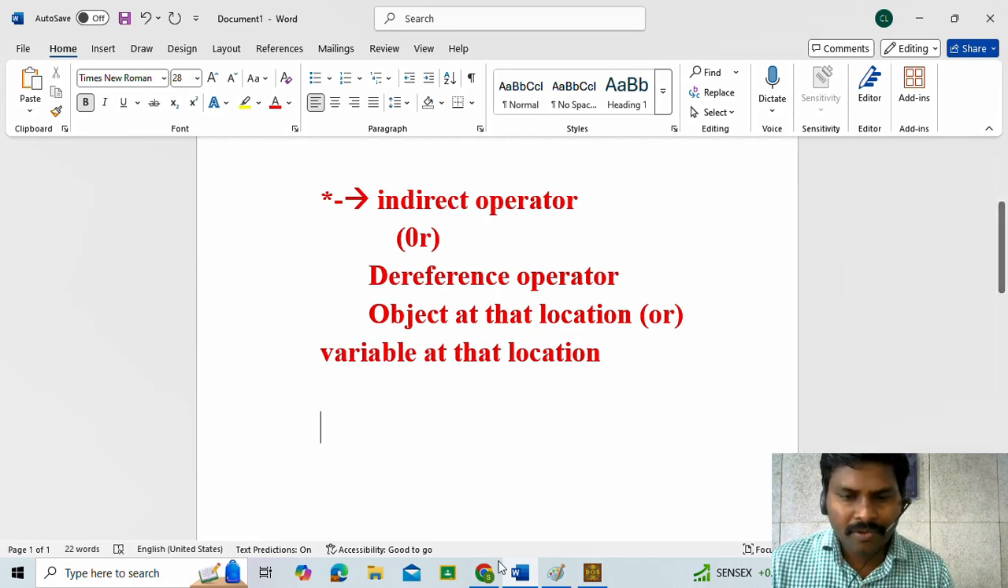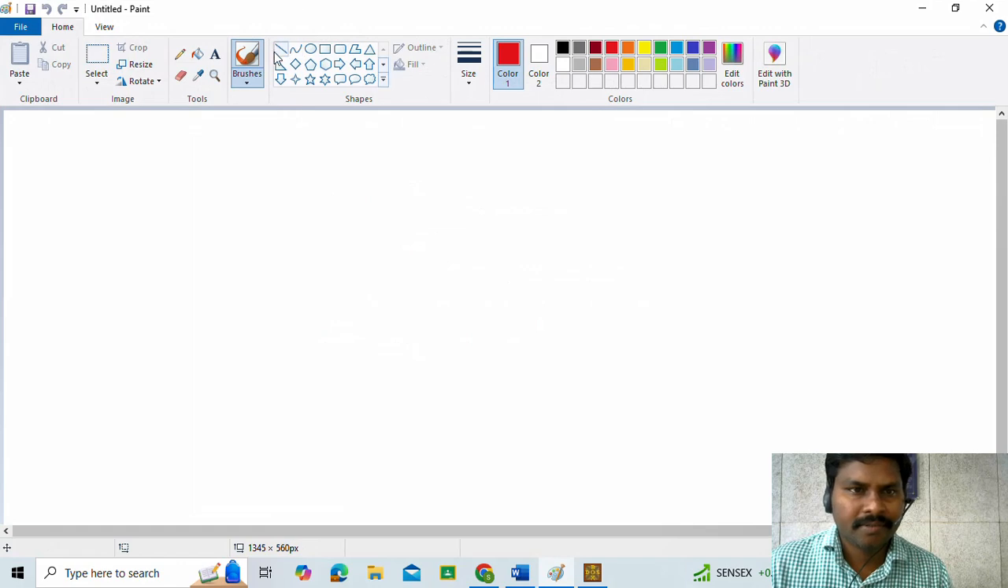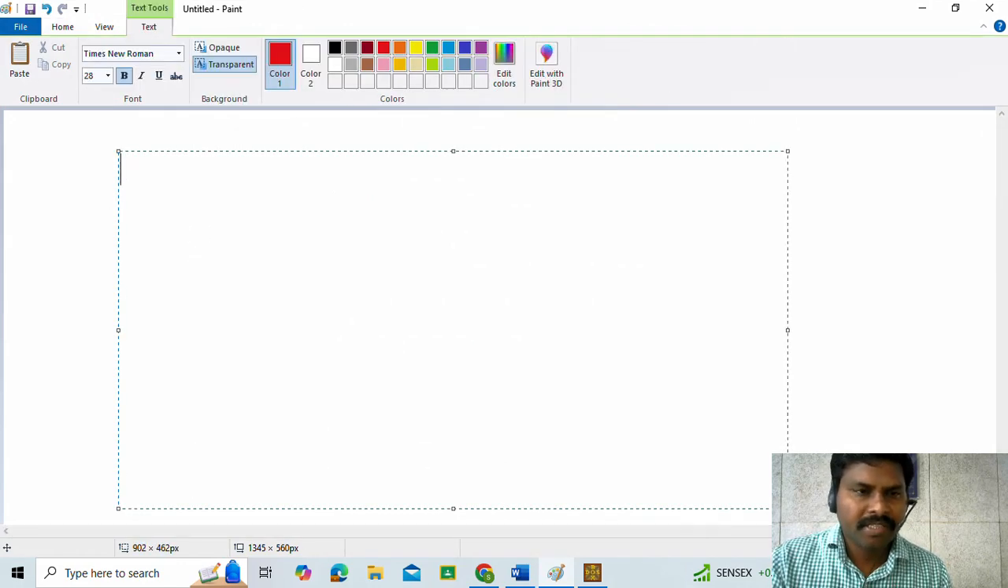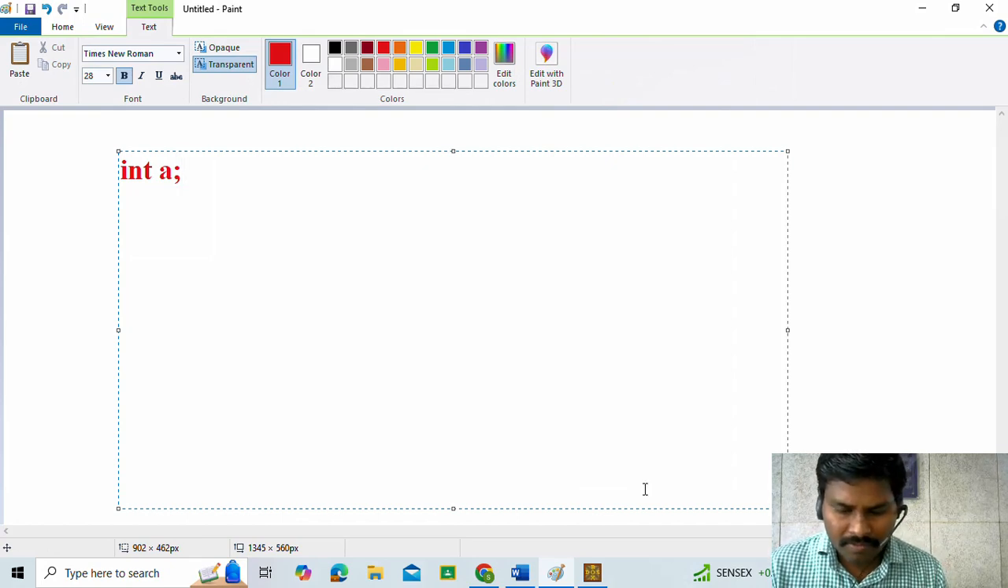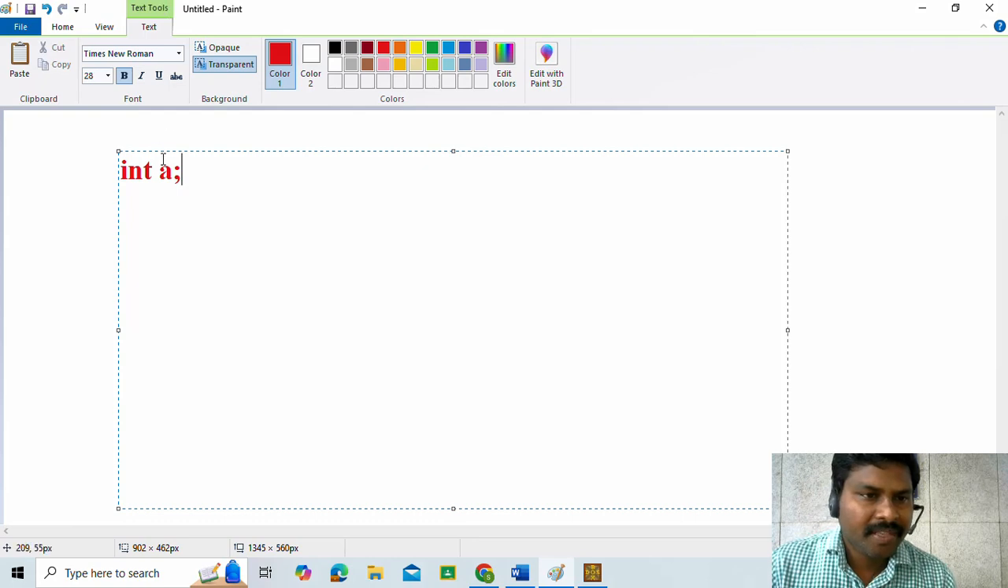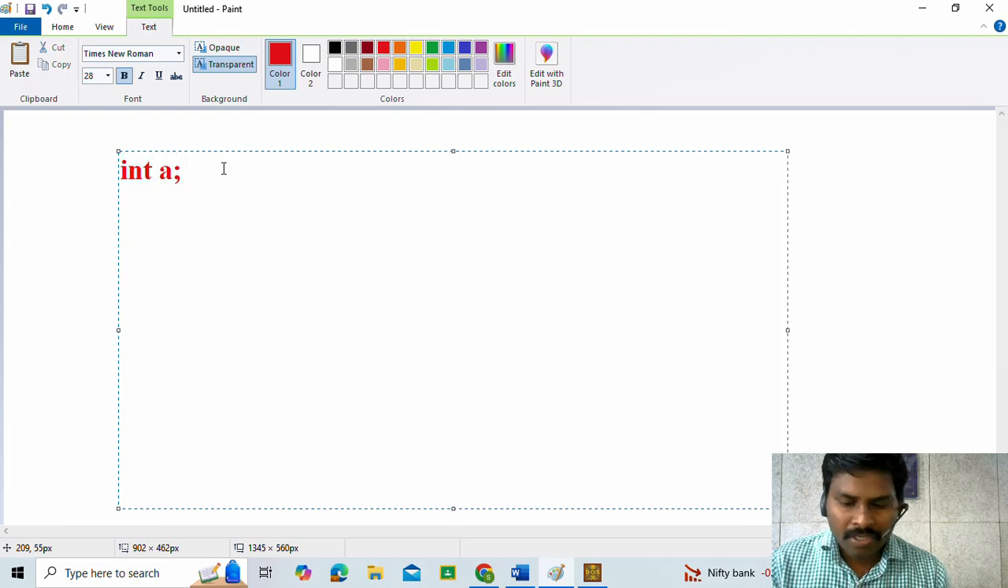So what is the meaning of int a? Here a is a variable of type int. In a we can store an integer value. Similarly, a pointer can be declared by using int asterisk ptr.